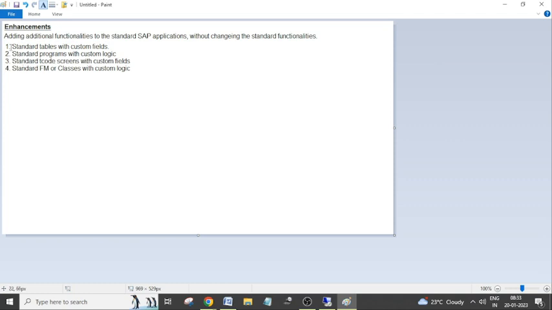So what are these objects? We can enhance a standard table. Let's take the MARA table. MARA is an SAP provided table, right? It's a standard table. So if you want custom fields for your business requirement, you can add additional fields. I think we have already worked on append structure, right? So what is the option to enhance the standard table? Append structure. Using append structure, we can add additional fields to the standard table.